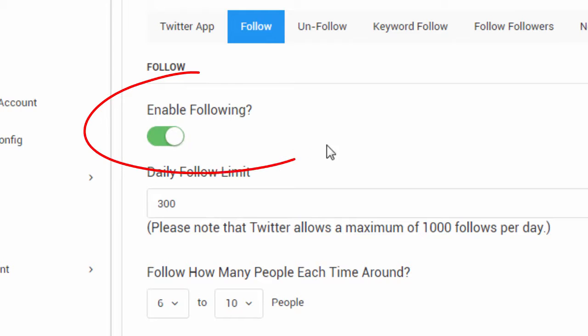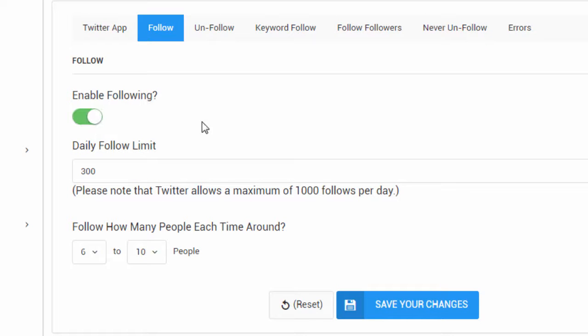This is the master follow switch, by the way, on this follow page. If this follow switch is not turned on and saved, or if it remains in the off position when saved, Twitworkz will not try to follow anyone for this account. It must be turned in the on position. Now, if the follow switch is not turned on, none of the following actions will occur for that particular account. For example, the keyword follow or the follower follow functions will not execute unless you have the master follow switch turned on.